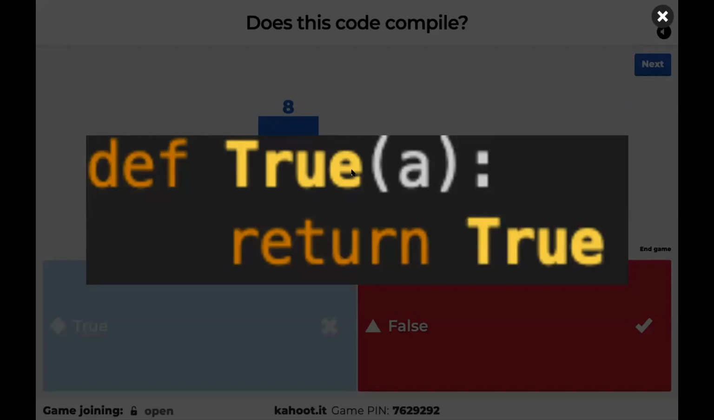There are a few things that you can't define a function as, and true, false are some of them. You also cannot define a function def, or for, or while.